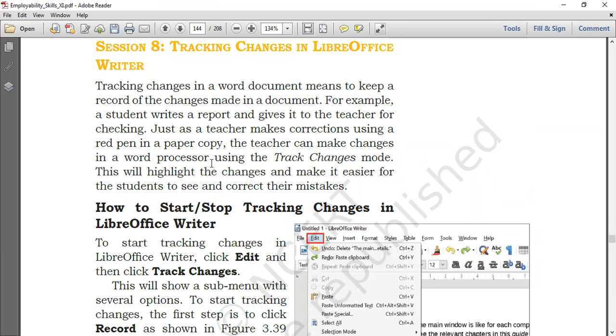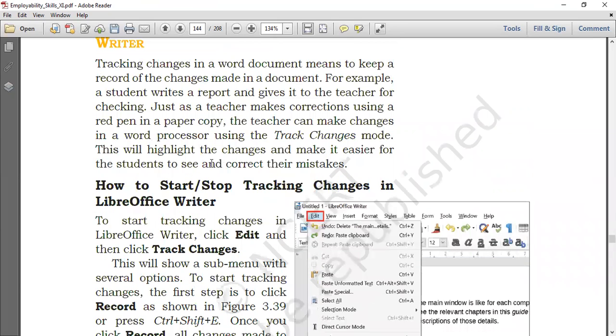Tracking changes is the facility with the help of which, in any kind of word processor, you can track whatever changes are being made. You can highlight those changes, right? So जो आपने एक document save किया, बाद में you have made some changes. Now you want to see where those changes are made, right? So for that we have this track changes mode option, right?